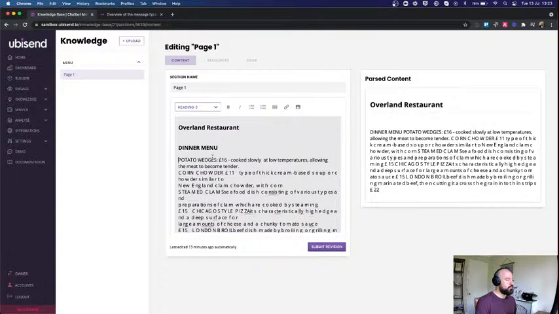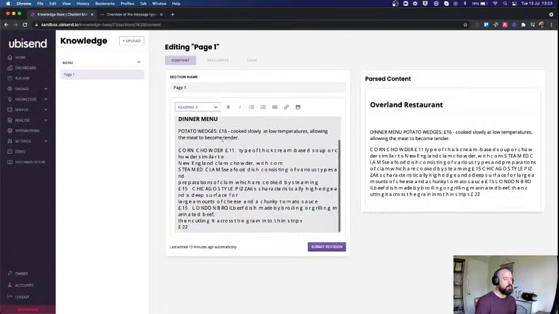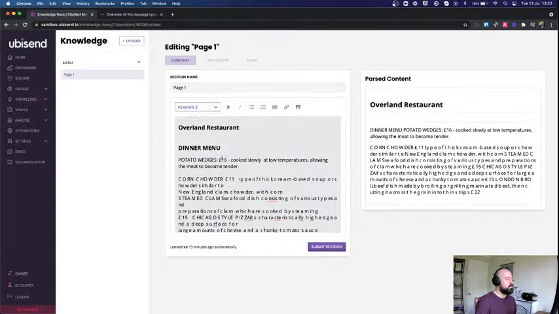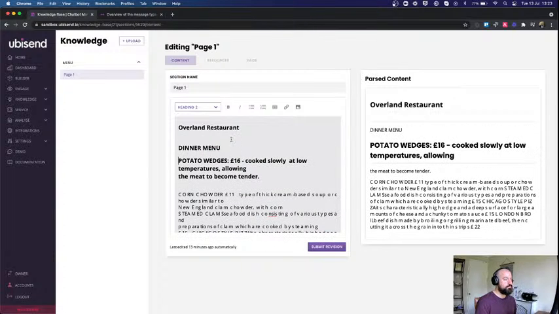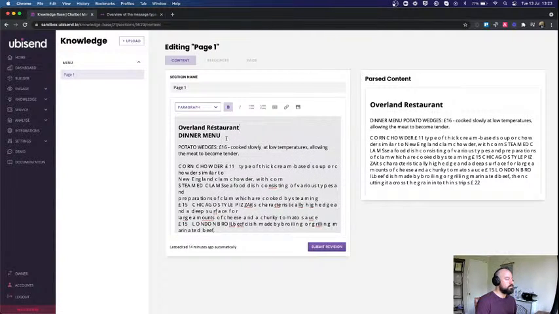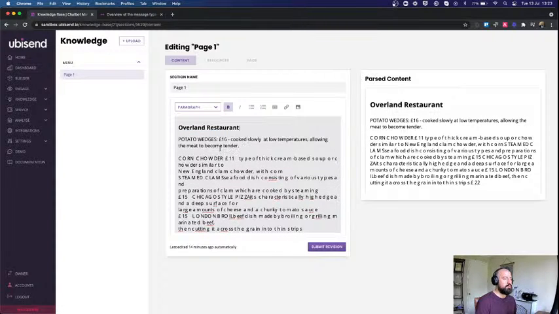So here we go. What we have here is the first item. I'm going to change this one, dinner menu. I don't know why this one's not going down to the next line. Here we go. So we have a paragraph here, perfect. I'm going to change that and remove that because I don't really like it. And then we have our first item. We have the price, potato wedges, £16.